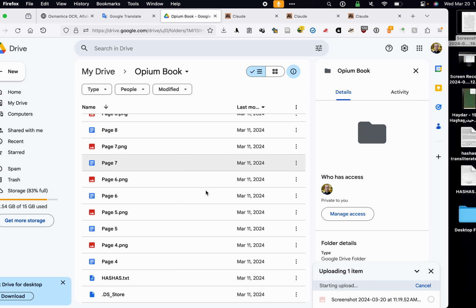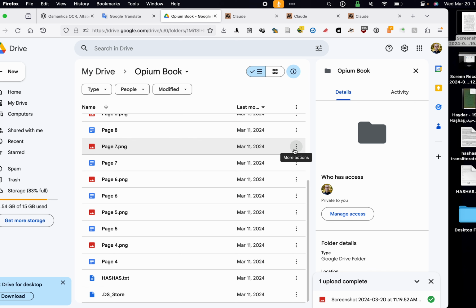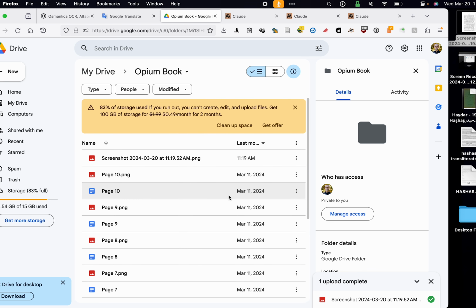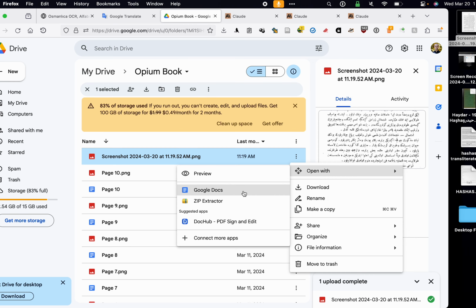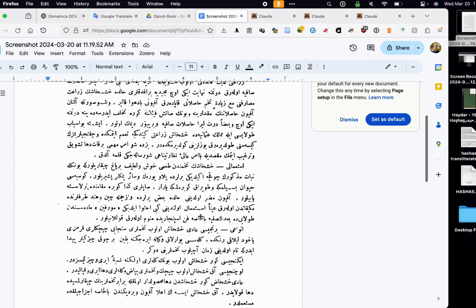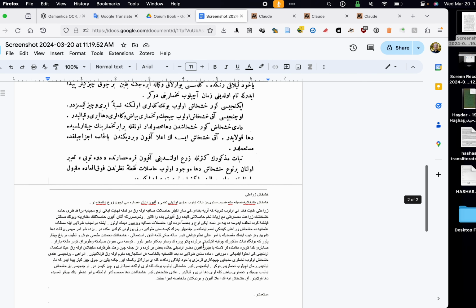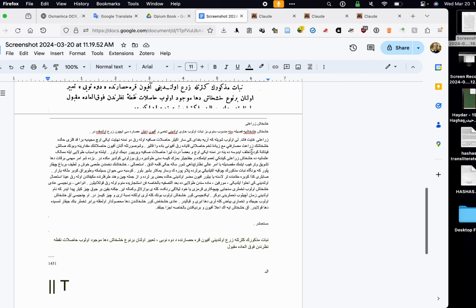So I took a screenshot. It's a PNG file. And if you go in here and you click on Open with Google Docs, I get a scan of the page itself. And look at that. It's done an OCR on this Ottoman Turkish text here. So I have the Ottoman Turkish text ready to go. Again, doesn't really help me because I can't read this text.